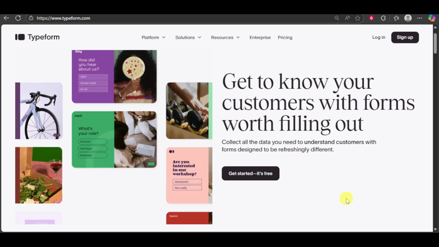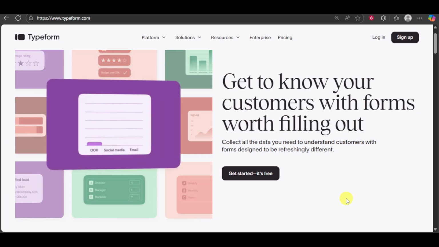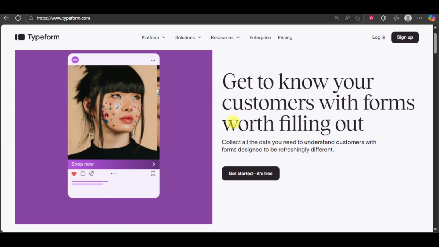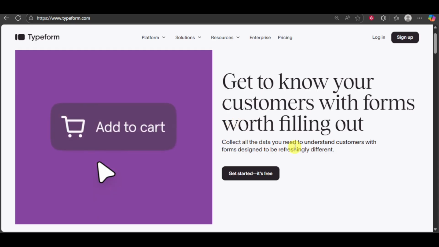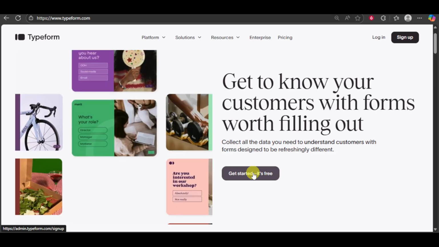In this video, I'm going to teach you how to add hidden fields in Typeform. So in order to do that, you first need to head over right here to typeform.com. Once you're in there, the next thing you need to do is to just click on this Get Started, It's Free option in order to create an account.